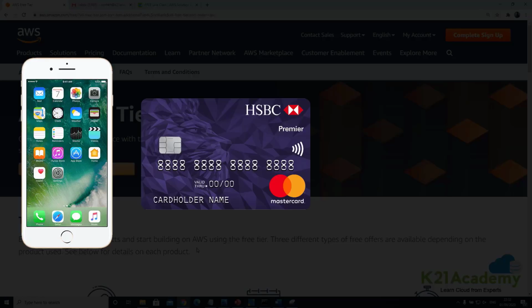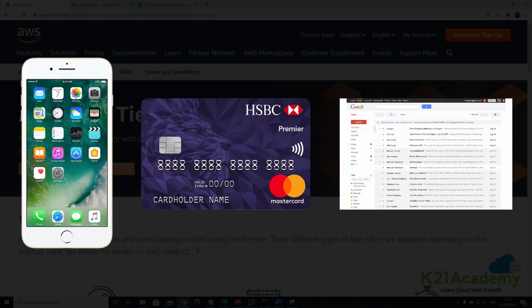AWS will not deduct that money or charge you for cloud services unless you upgrade to the paid or pay-as-you-go version. And the third thing you need is an email address. So once you have these three things, you're ready to start.